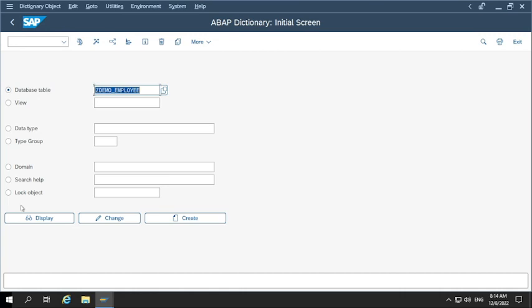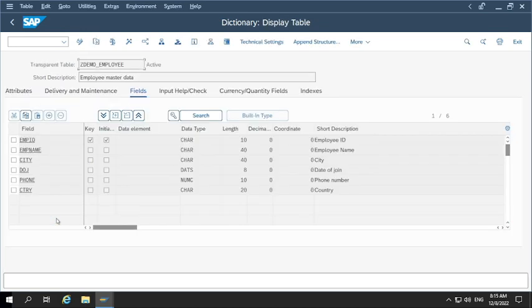Okay, in this class we'll discuss data elements and domains, how to use data elements and domains in the table, and why we need to use them. So yesterday we observed one thing: if you don't use any data element and domain, if you use built-in types, what is the main issue we are facing?